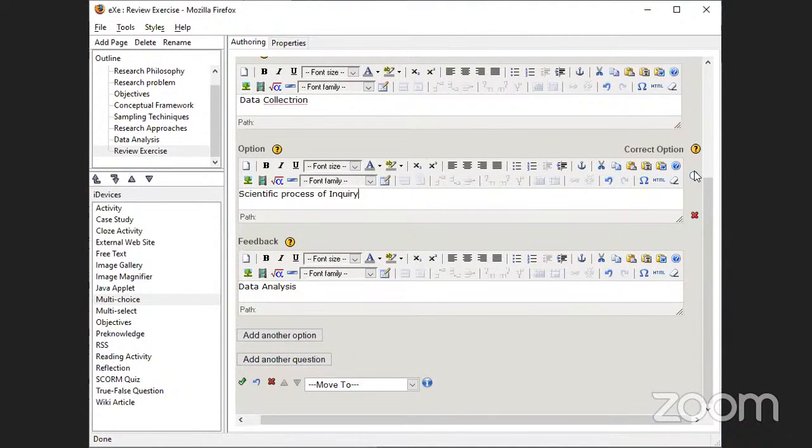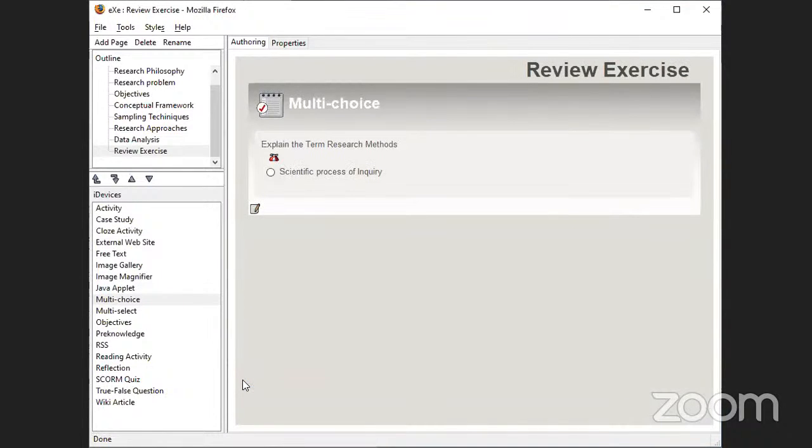Then we can tick the correct option. At the extreme right-hand side, that is where we find an option to tick the correct option that should be chosen when someone attempts this. So you simply click the radio button, and once you're done, you can add another question. Once you're done with everything, you click the done button. Okay.